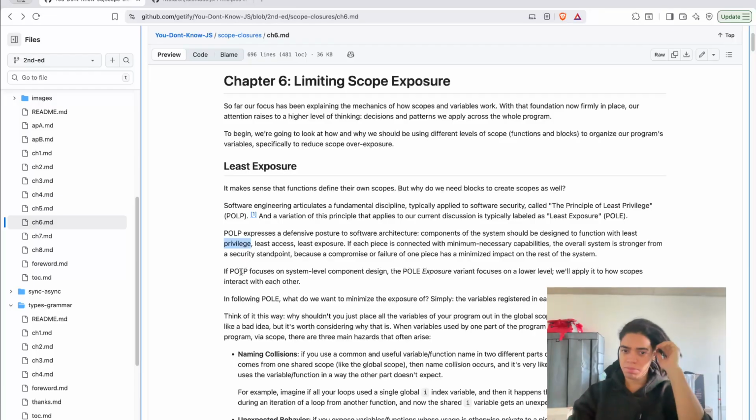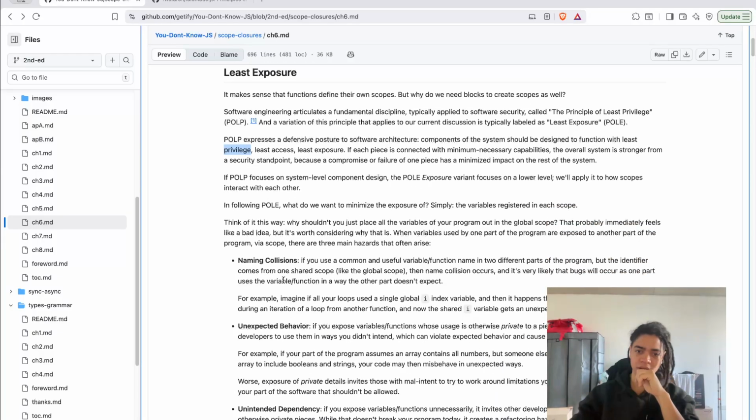In POLP, the focus is on system-level component design. POLE, the principle of least exposure, varies in that it focuses on a lower level, and we'll apply how scopes interact with each other. And why do we even care about this? Why do we want to minimize the exposure of variables? Simply, the variable registers in each scope. Think of it this way: why shouldn't you just place all the variables of your programs out in the global scope? That probably immediately feels like a bad idea, but it's worth considering why that is.